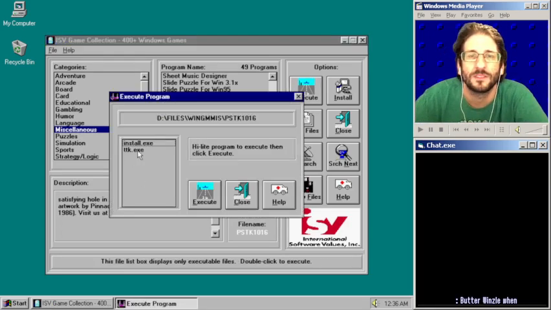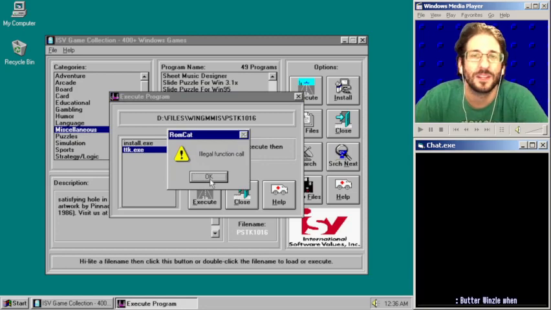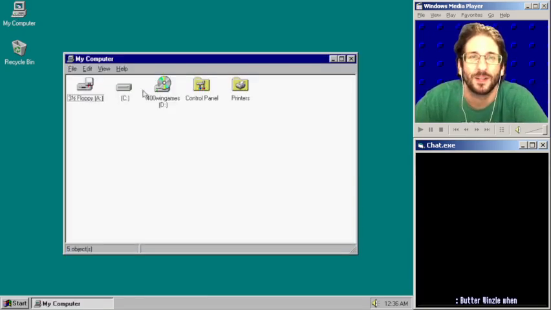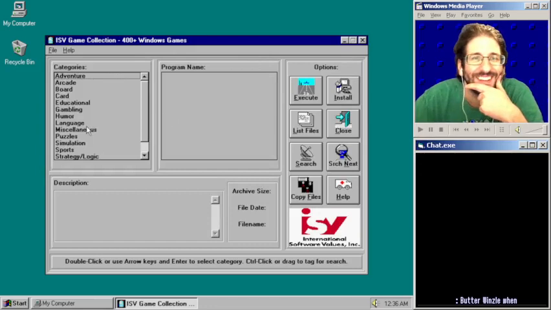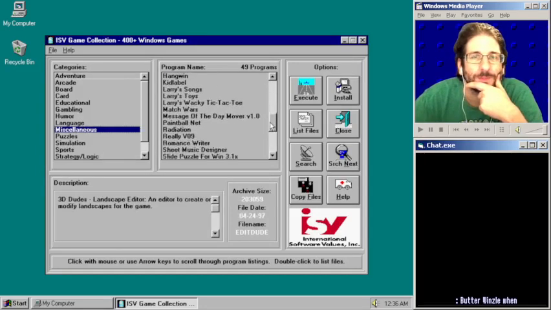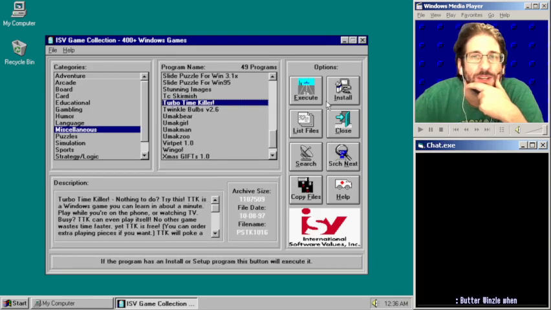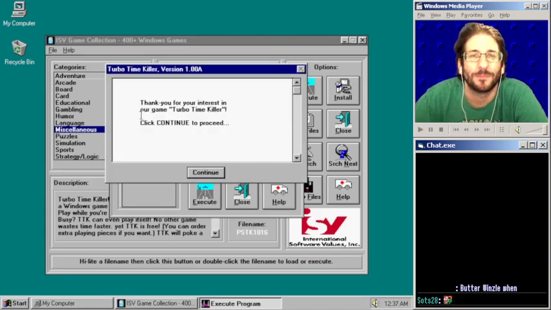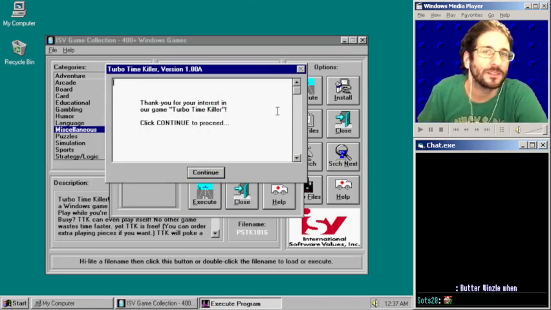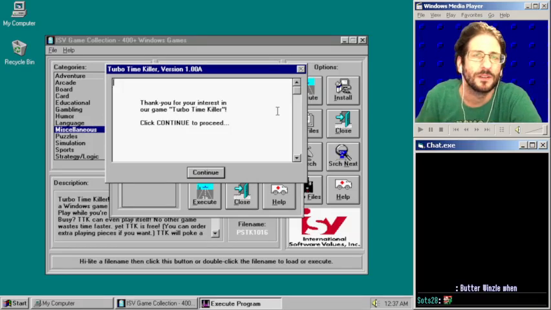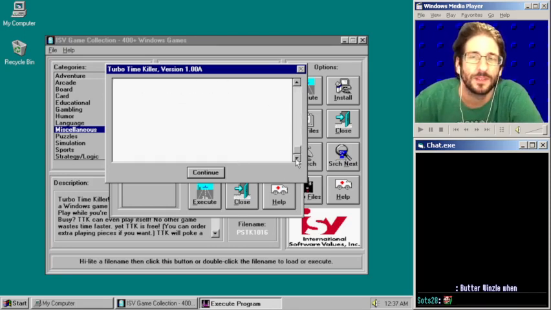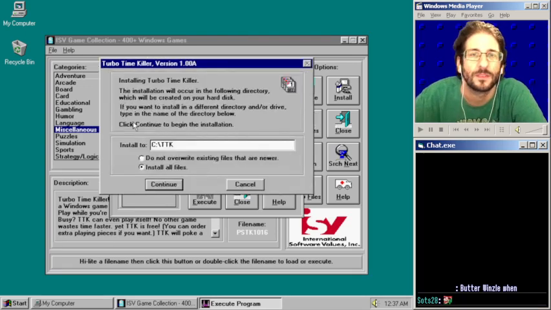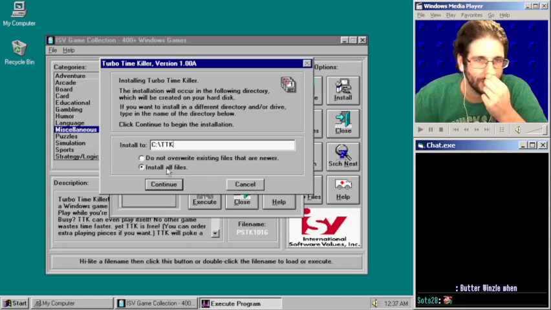Okay. What do they mean about extra pieces? Oh, hey, we can run it without installing. Let's go. Illegal function call. Oh, okay, we cannot. Back to miscellaneous. TTK. Yeah, explosion. I'm going to install it this time. Oh, custom. It's a custom installer. How about that? Okay, thank you for your interest in our game, Turbo Time Killer. Click continue to proceed. And a scroll bar for some reason that doesn't serve any useful function. Yeah, install all files.